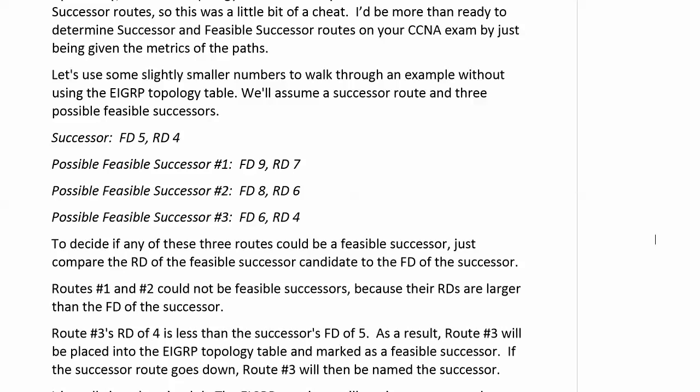We're going to use some slightly smaller numbers here to walk through an example without using the EIGRP topology table. And the great thing is the theory is the same. It all works the same. It's just you may be dealing with bigger numbers on an exam question, and you definitely will be working with bigger numbers on production equipment, as we've already seen.